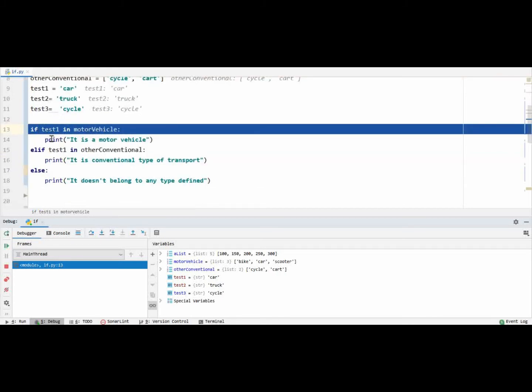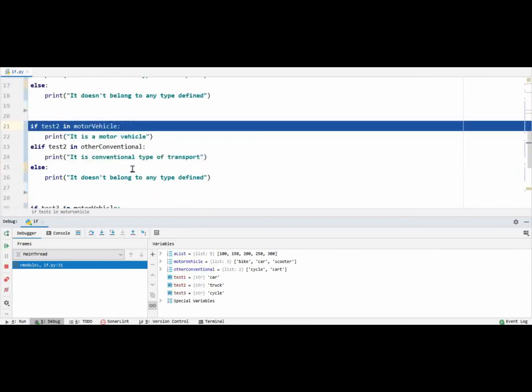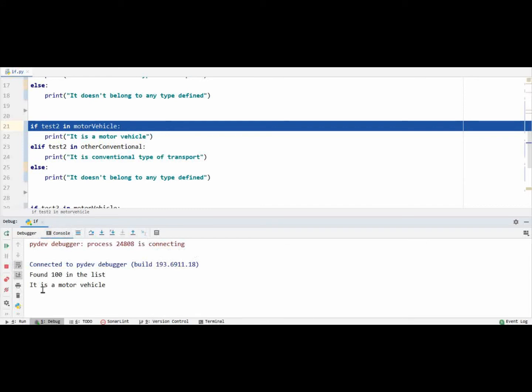Now the first if block will get executed. It says if test1 in motor vehicle, the value of test1 is car. So if car in motor vehicle, this is true, it will say it is a motor vehicle. If you go back to the console, it says it is a motor vehicle.